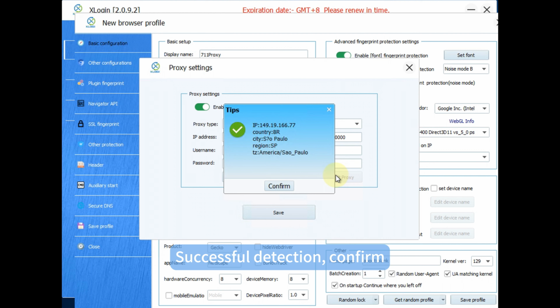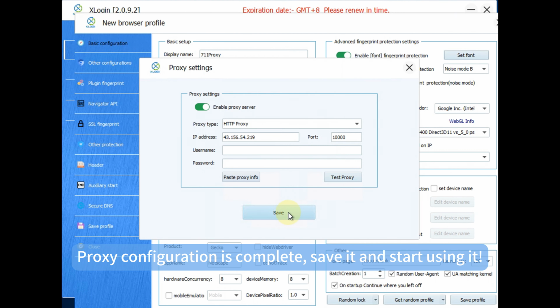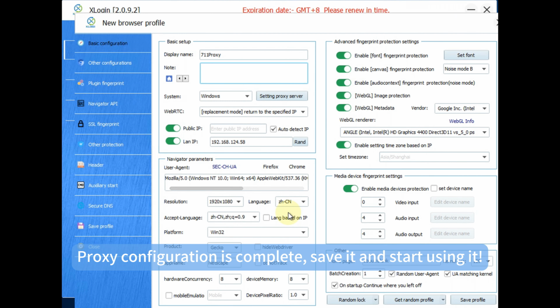Successful detection confirmed. Proxy configuration is complete. Save it and start using it.